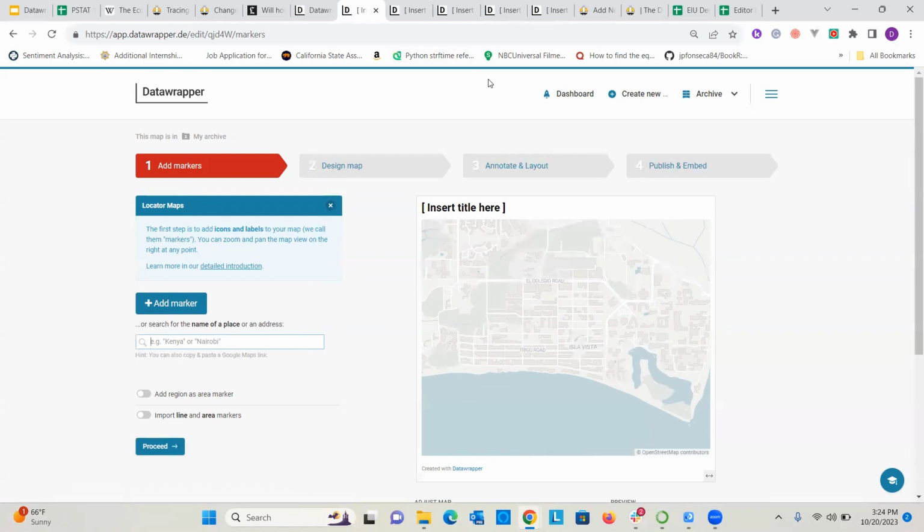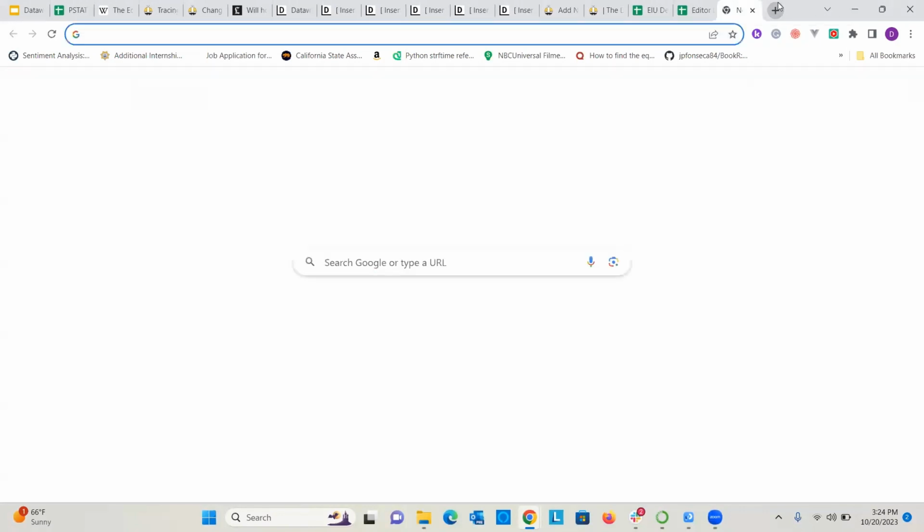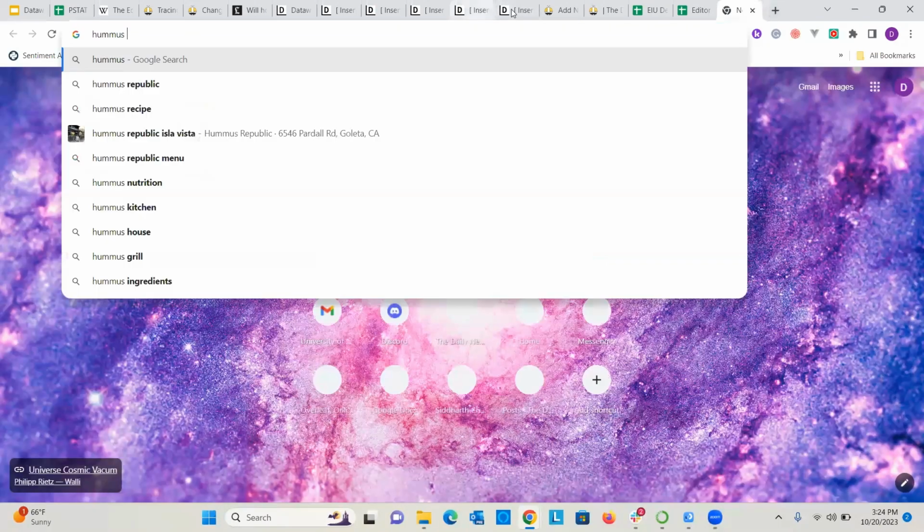Or UCSB, like any building, like Storke Tower, Campbell Hall, something like that. Just type in the chat, say it. All right, let's see. Hummus Republic. All right, so if it was a building, I could just type Storke Tower. Since it's a place, I'm going to go find the address.